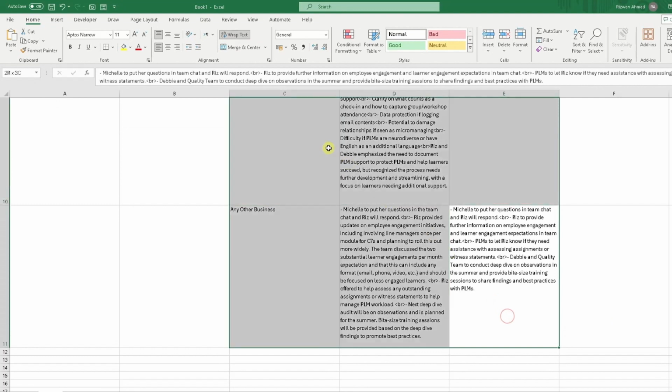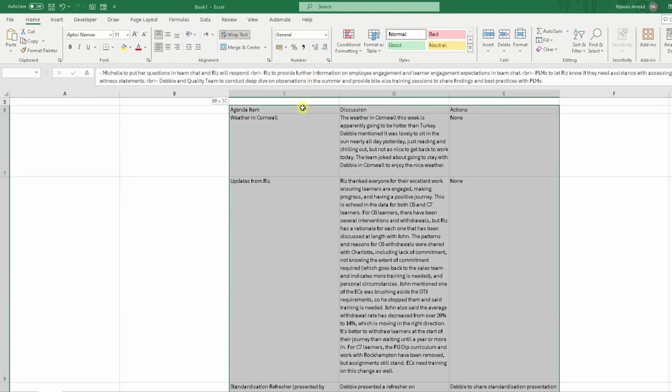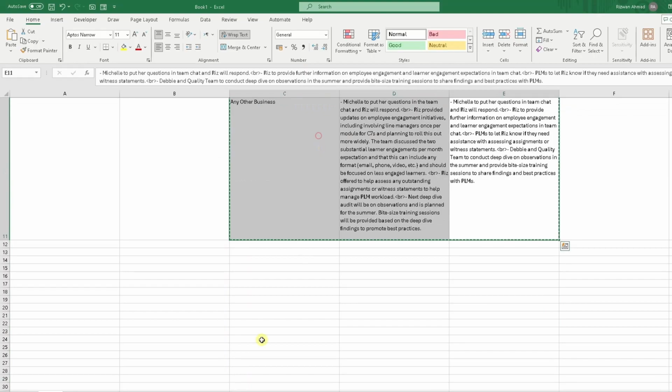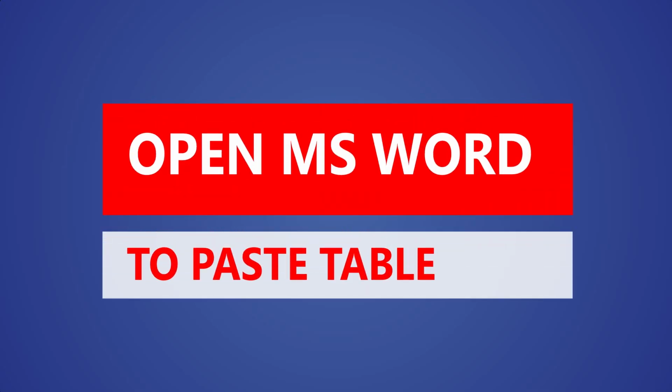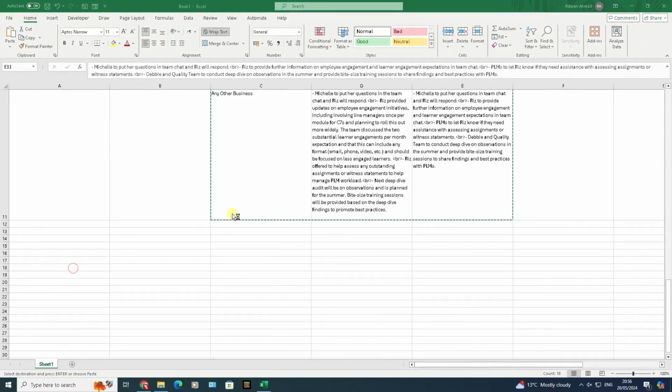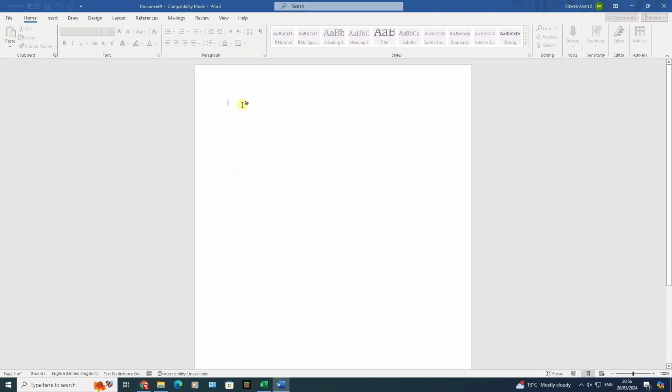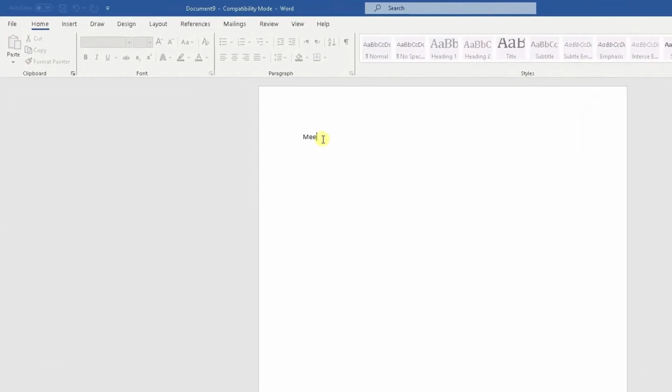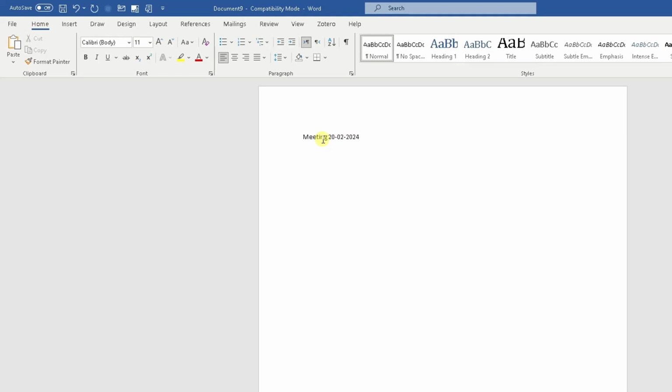So I'm going to go from the bottom all the way to the top, right click copy, go into my Word document. I need to open up Word document in the first place. There's Word. Put a title. You can change this to whatever you need, like this. You can add who the attendees were, who's absent.